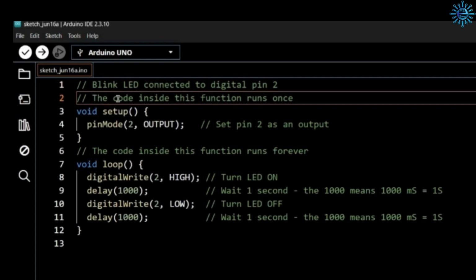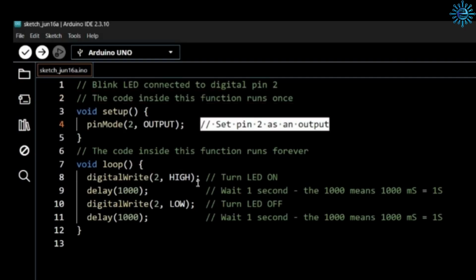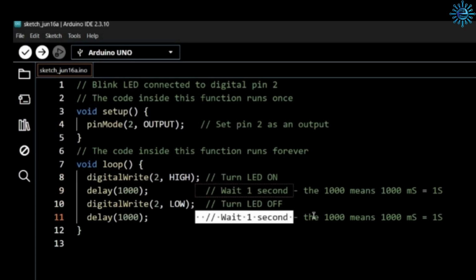Here also we have another statement that comes after 2 forward slashes. This too is a comment. We have it here, here, here, here, and here. So all these statements that come after 2 forward slashes are comments.